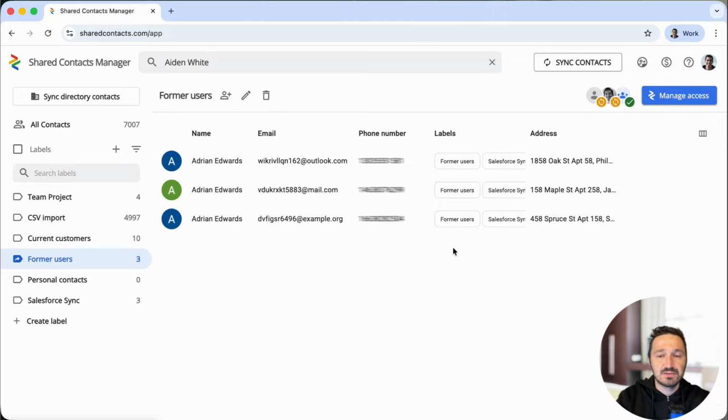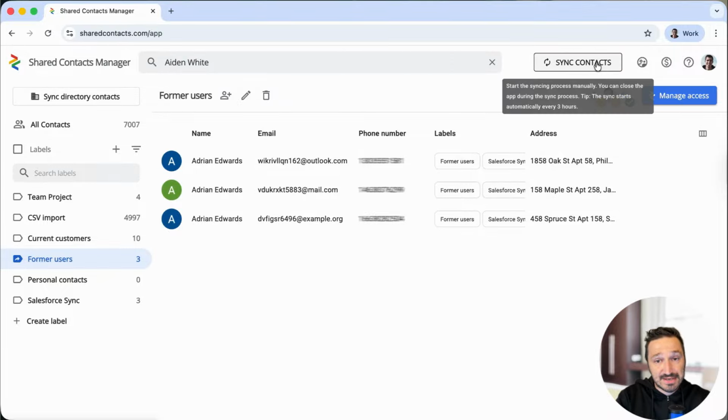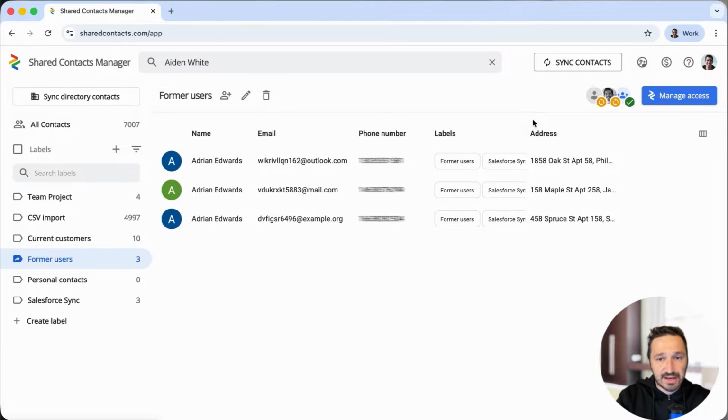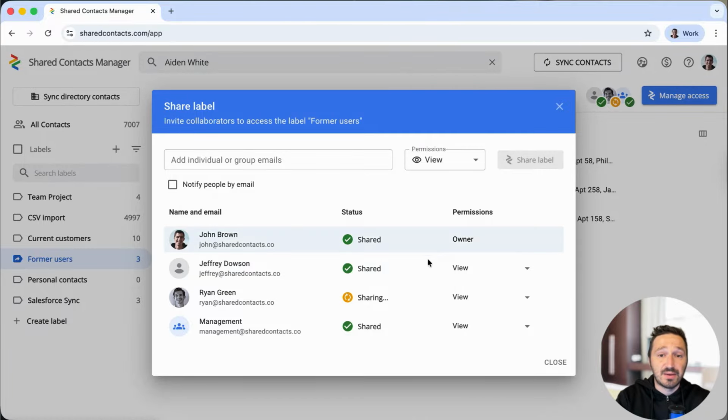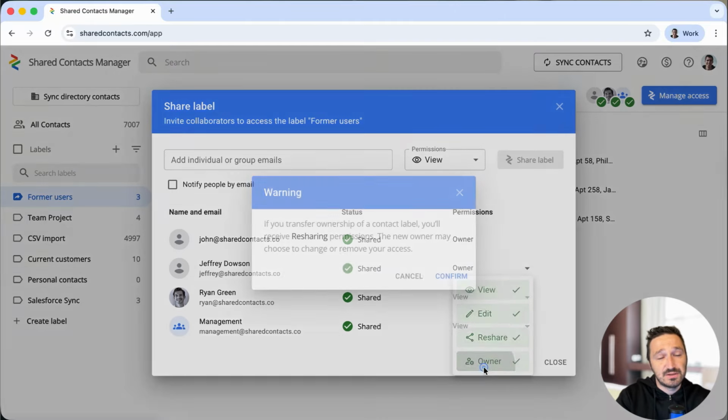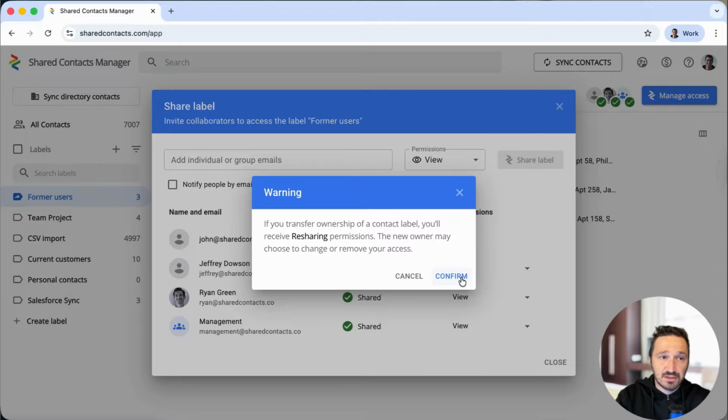The sync time depends on how many contacts you're sharing and how many users should have access. The first synchronization can take anywhere from a few seconds to a few hours, and after that, any updates will sync much faster. Contacts are automatically synchronized every 3 hours, but you can also force a sync at any time by clicking the Sync Contacts button. Once your coworker has access to the label, you can also transfer ownership of that label to them. To do this, change their access level to Owner, just like this.